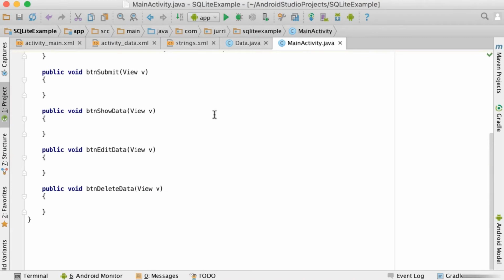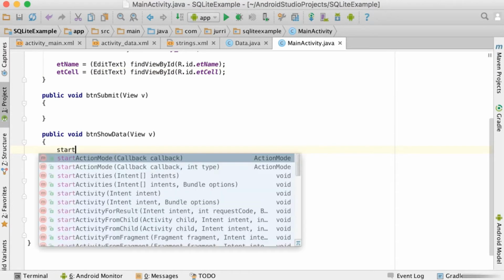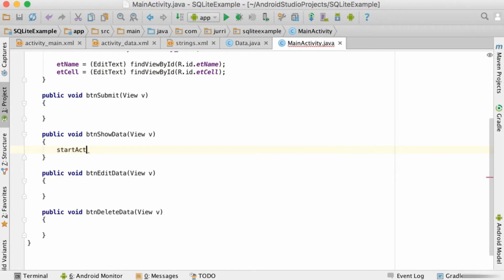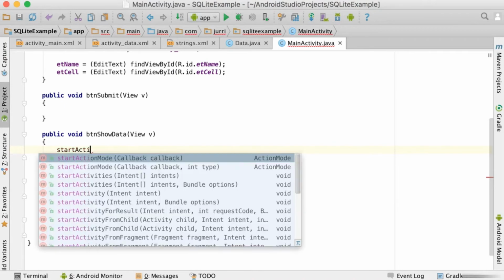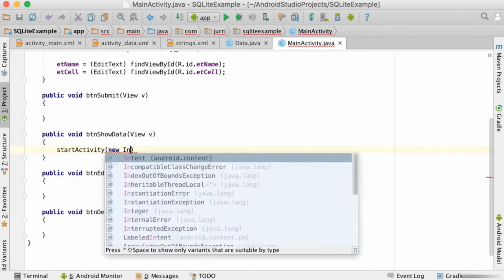And in the main activity, when we want to go to btnShowData, we can just go and say startActivity, and then in brackets we're going to say new Intent.